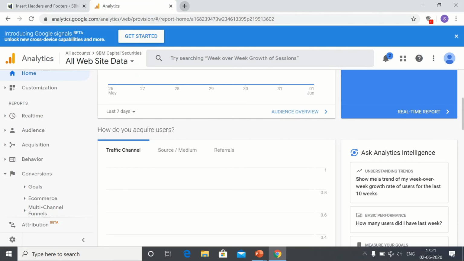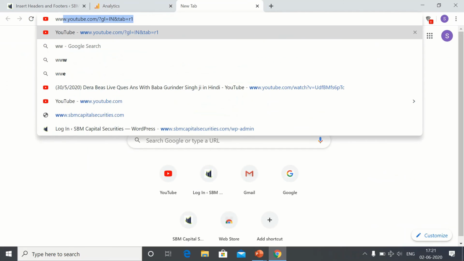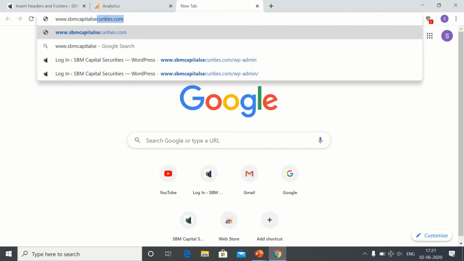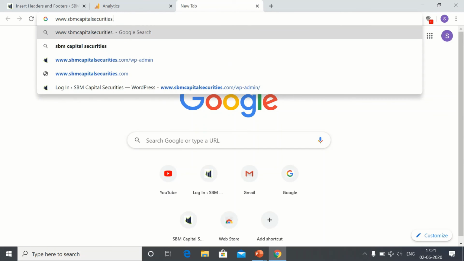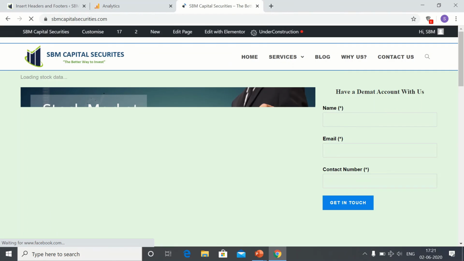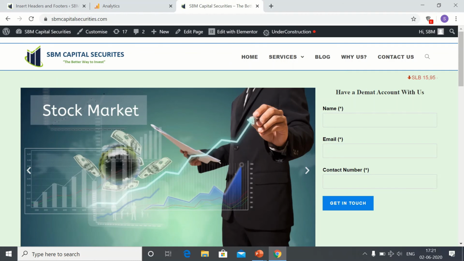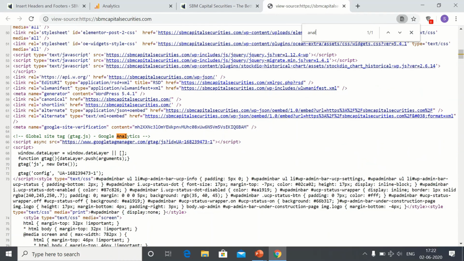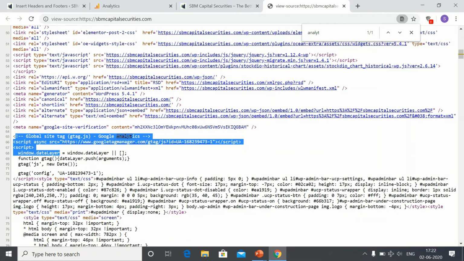And for checking the codes, you have to go to your website www.sbmcapitalsecurities.com. Click Control plus U, find analytics. Okay, so here's the code which we have pasted right now.